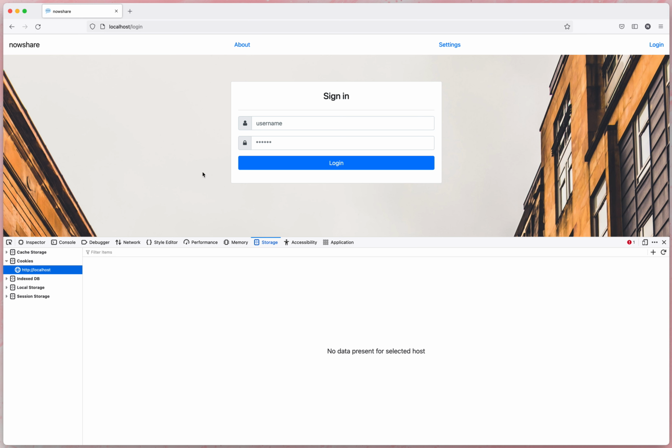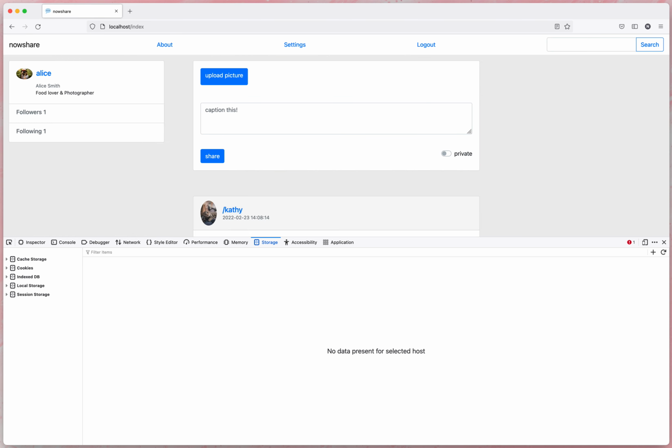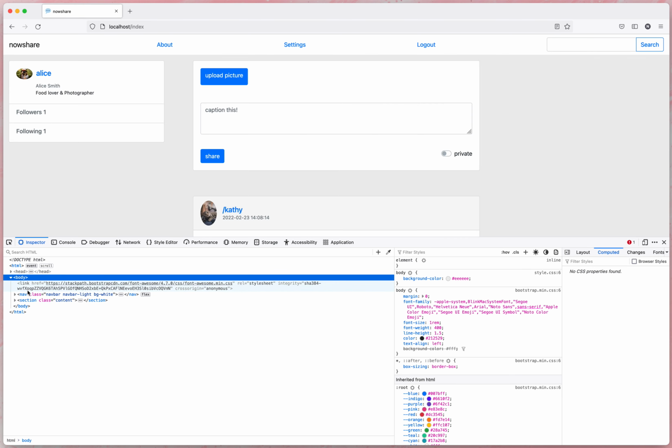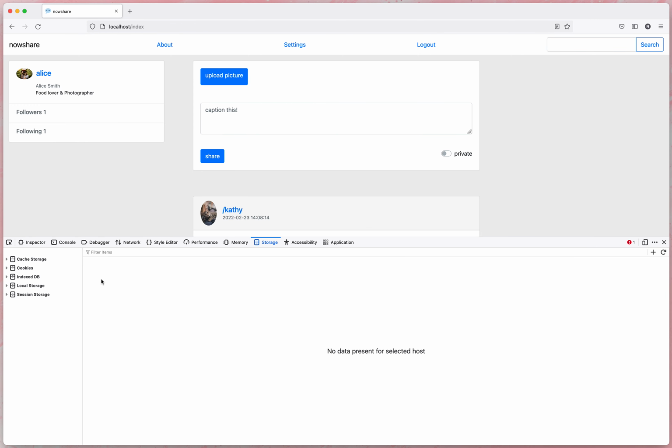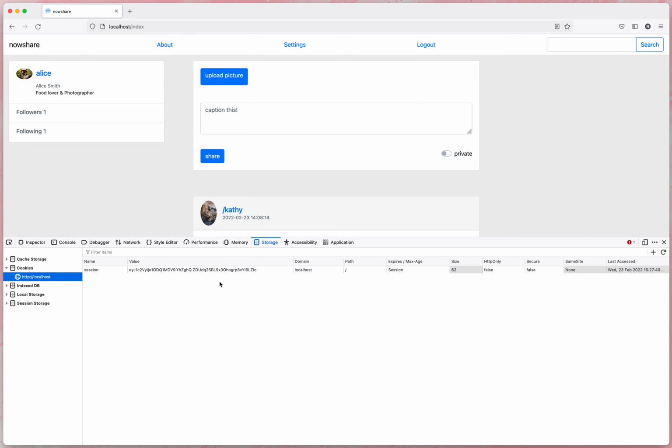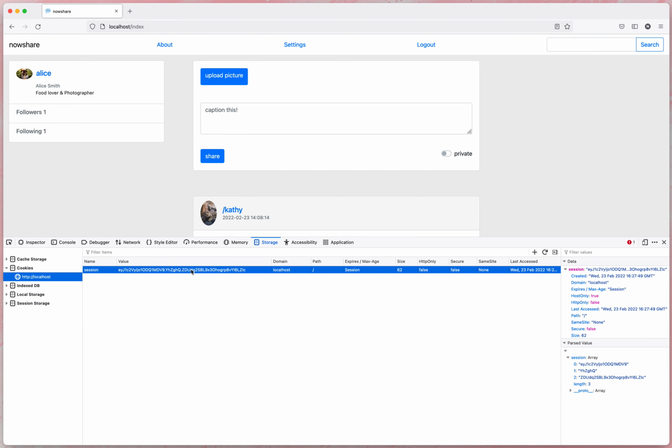Okay, so next step, how you might use this information in your assignment. So let's log in. We're going to log in as Alice. We gave you this information in the spec. Her login name is QWERTY. Okay, so now we're logged in. We can use the inspector to see different parts of the website. We can also go back to the storage pane and see that we have cookies that are now set. So here's the session cookie.